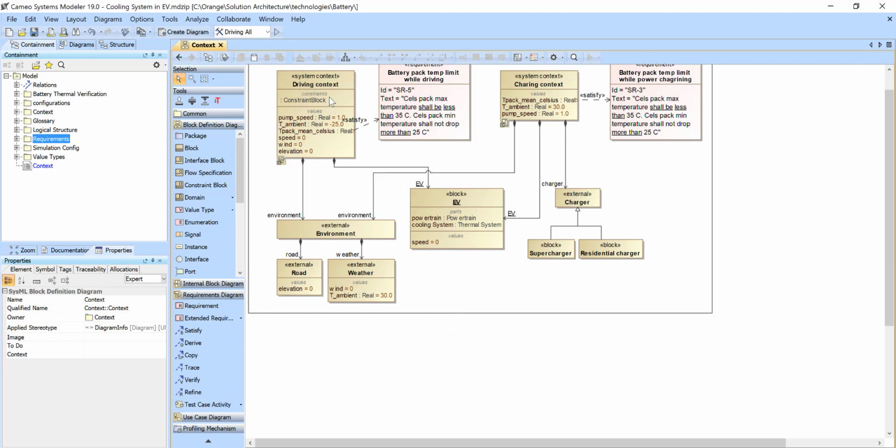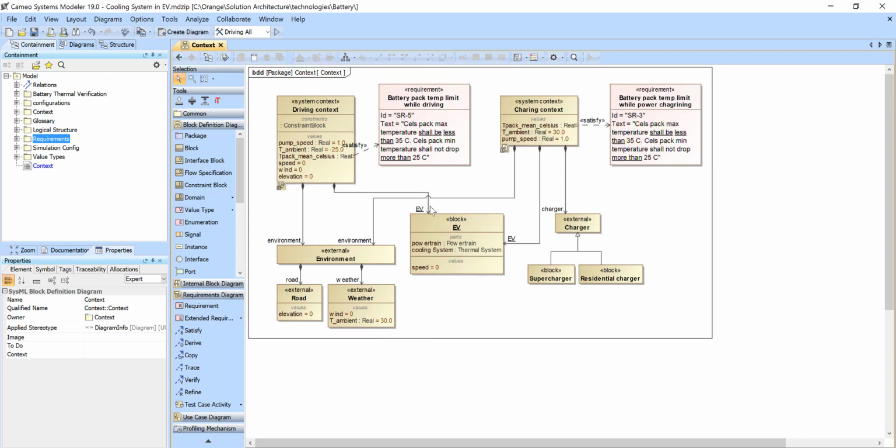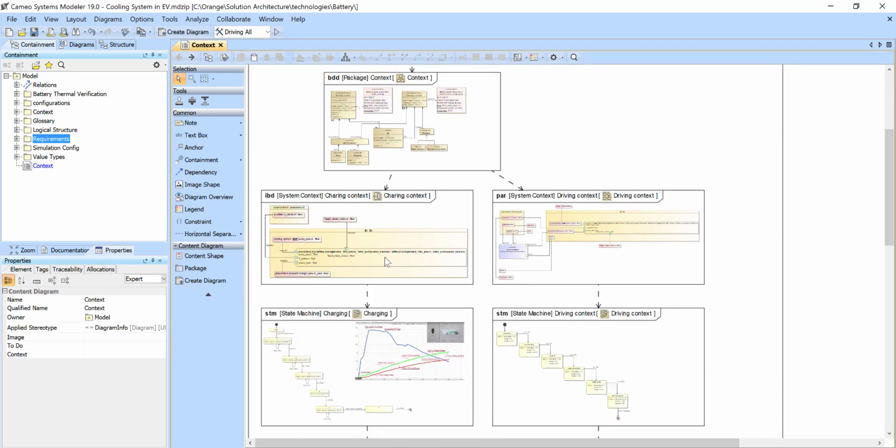So here we see in the driving context, we have an environment which has a road, and the road has elevation, wind, and temperature, with ambient temperature by default 30 Celsius. Also, the context is the electric vehicle with all these parts, which comes from the logical or physical architecture of the electric vehicle. And then here we see the charging context, where we see the environment, but also the charger, supercharger, and residential chargers.